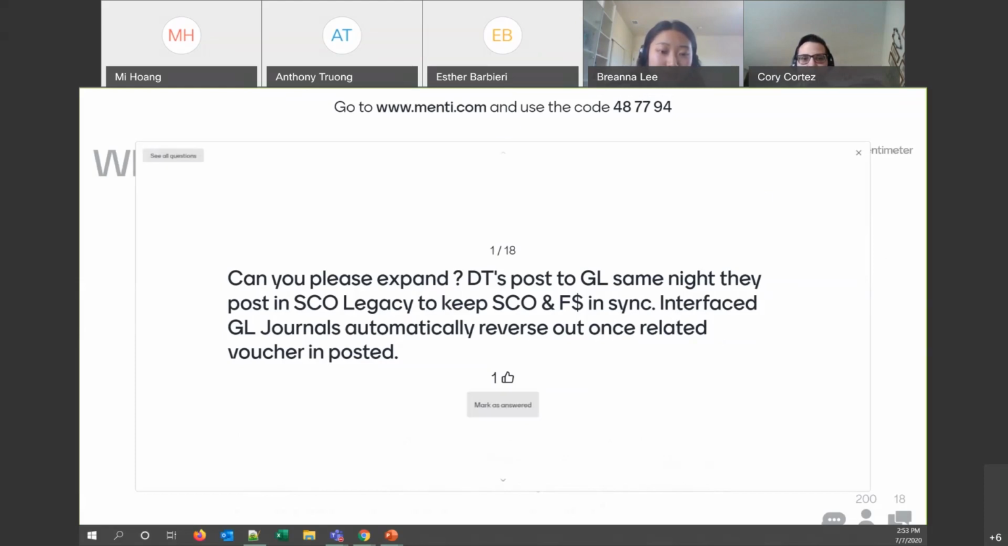Sure. So the timing difference that we're talking about would happen most likely if there's a voucher build error, right? Basically, in those cases, in the past, until the voucher build error was corrected, and that could take in some cases weeks or even months, for that entire period of time, legacy and Fiscal were out of sync. It's only after the voucher build error is corrected and then the voucher is posted and paid that it's recorded in both systems, right?